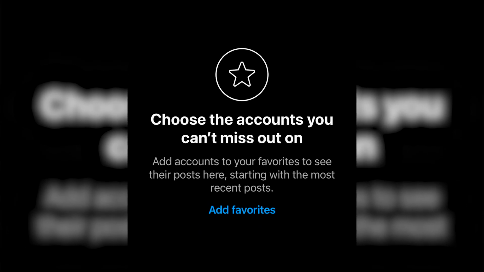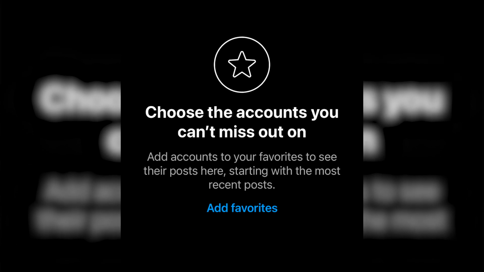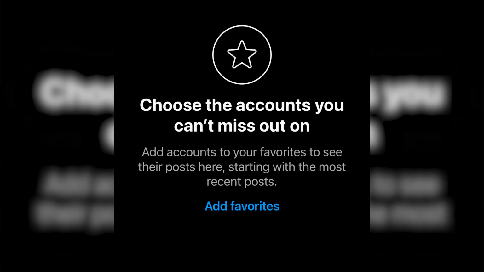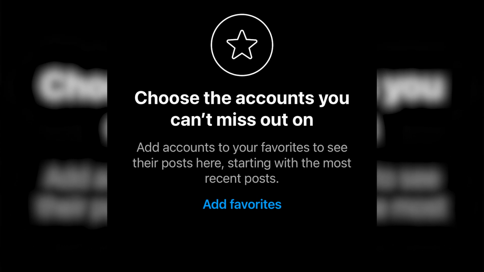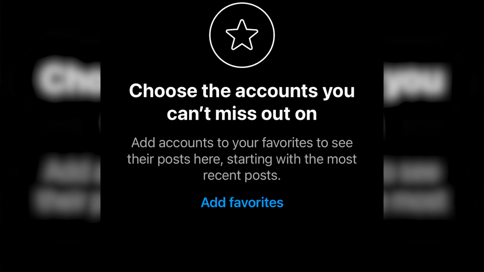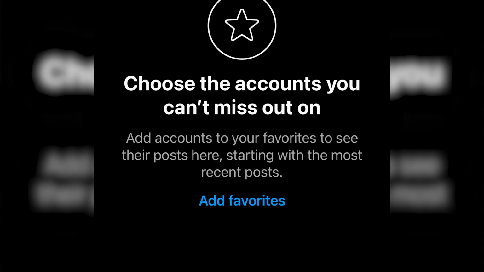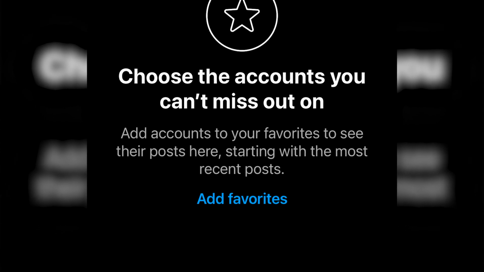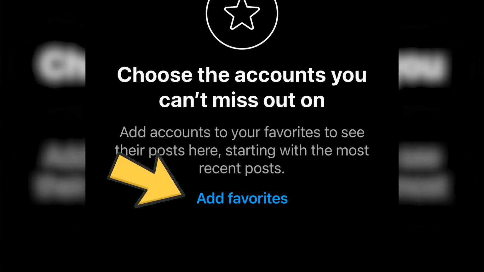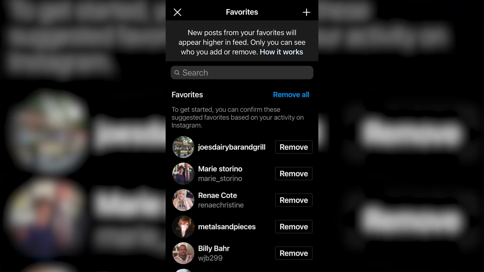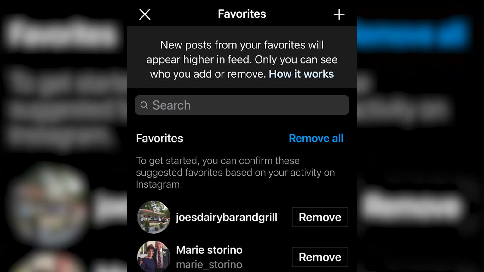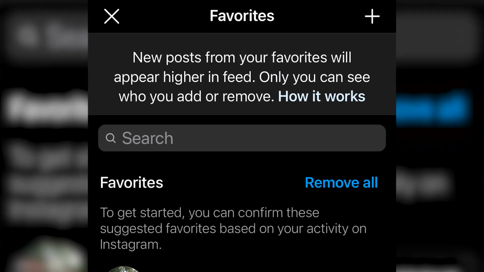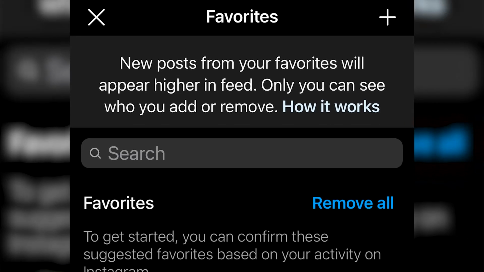When they do, they'll be brought to a screen that looks like this. This is where they'll choose the accounts they don't want to miss out on because they enjoy that content created by those Instagrammers the most. So then they'll just tap on the word add favorites and they'll be taken to another screen that will look something like this. And as you can see up top, Instagram's literally telling you new posts from your favorites will appear higher in the feed.